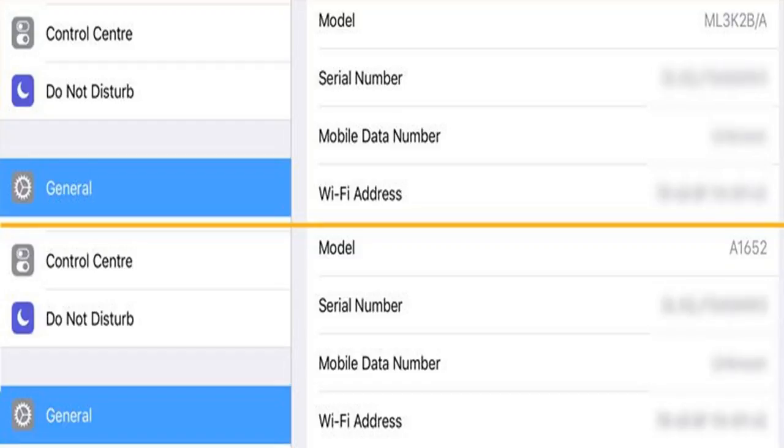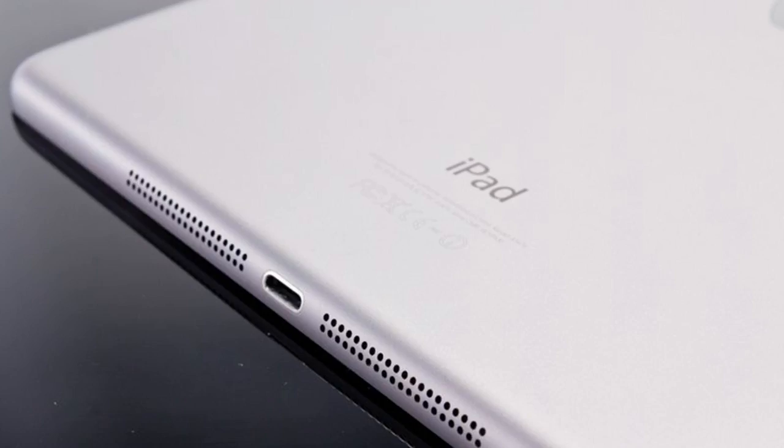inches. Lightning port. Smart connector on the left hand side. Available in silver, gold, space gray, black. Retina display. 4 speakers. Introduced June 2017.